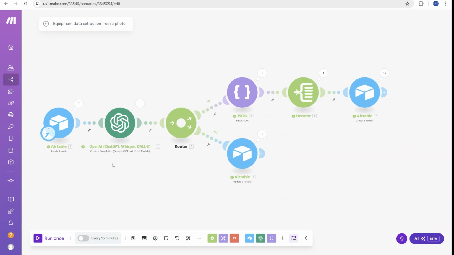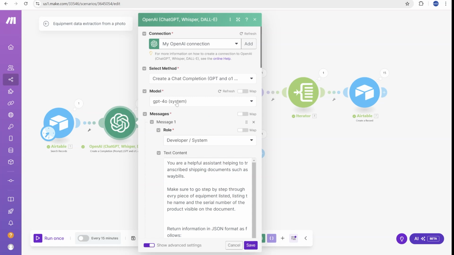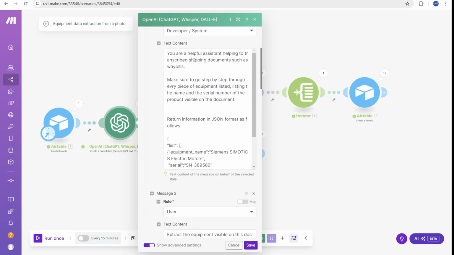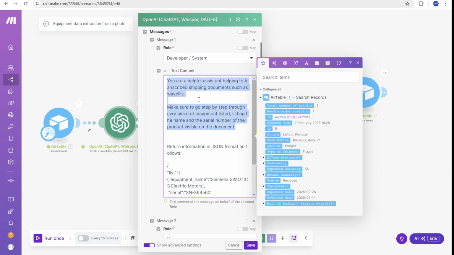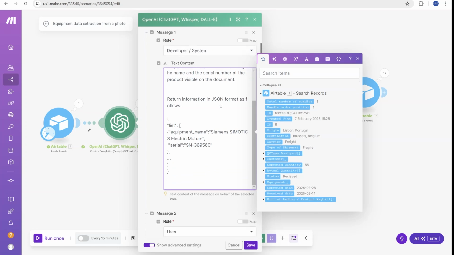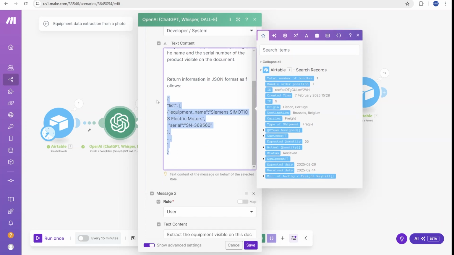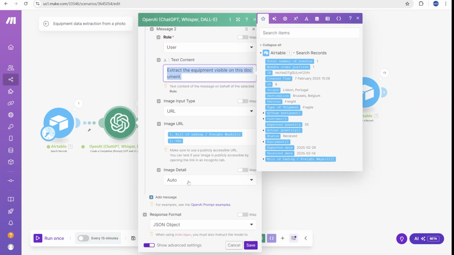And what this scenario does, it basically passes this into OpenAI. And here we are using the 4.0 model. Inside of the developer system prompt, we are adding a little bit of information about our business and what we expect from the assistant, which is to return information from the documents, serial numbers, and the name. We could specify more documents that we would like. And what is important, we also provide it with a JSON structure so that we can get data in a structured form back. Here, as the user prompt, we only ask to extract data from the equipment that is visible.